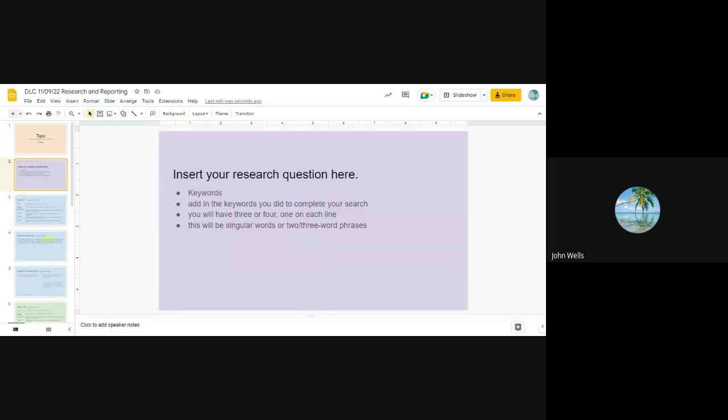In these bullets here, we want you to add in the keywords that you use to find your information. Now, that could be, if you take your research question, you break it down. Remember, we broke it down into 2 or 3 pieces. So that could be some of your keywords. You could have used other keywords to help manage that or narrow it down. So this just gives us a look to see how you completed your research.